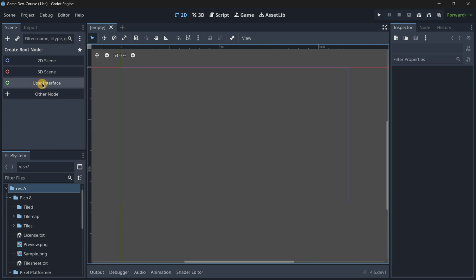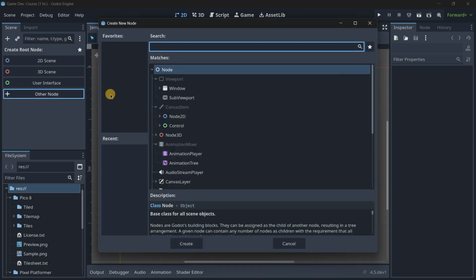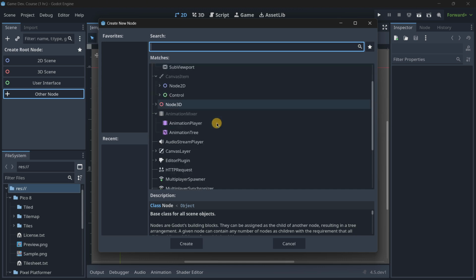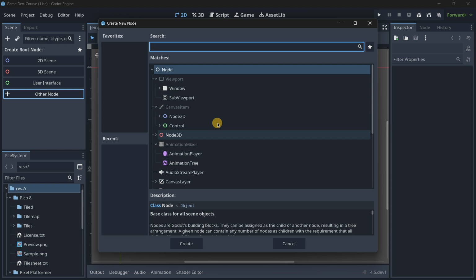So we have some pre-made options, a 2D scene, a 3D scene, or a user interface, but for a player, sorry, we don't want any of these options. We want to press on other node, and what we want to do here is to search for any kind of node. And what is a node? It is basically the basic creation unit of Godot. I know that it sounds a little bit complicated, but it's easier than you may think. Basically, anything that you want to create in Godot is a node.